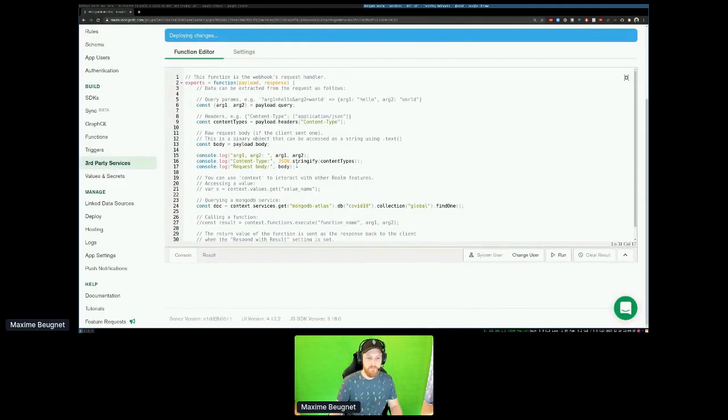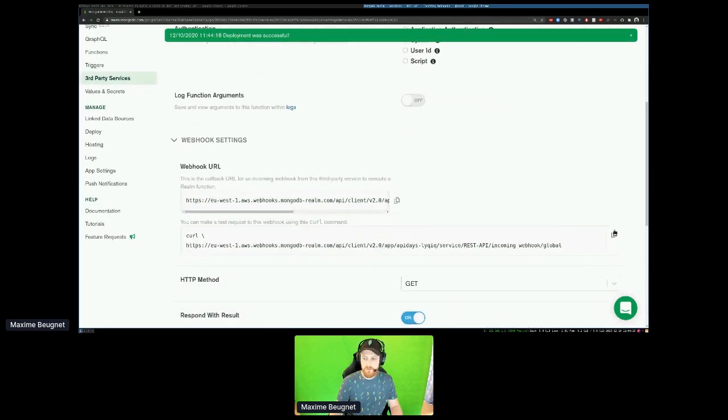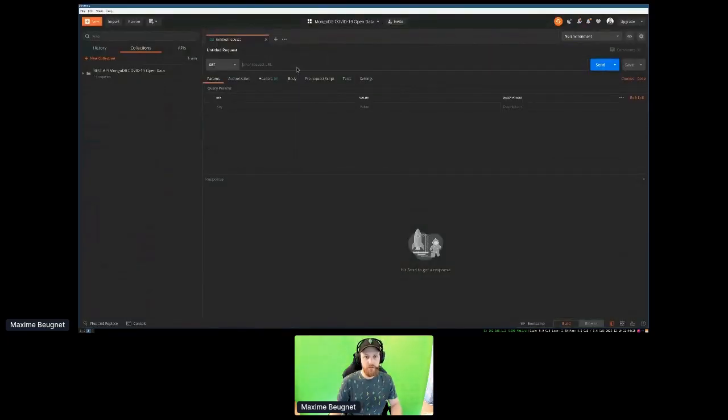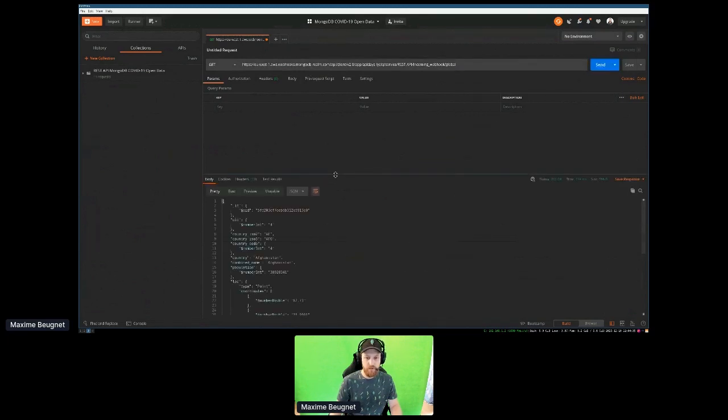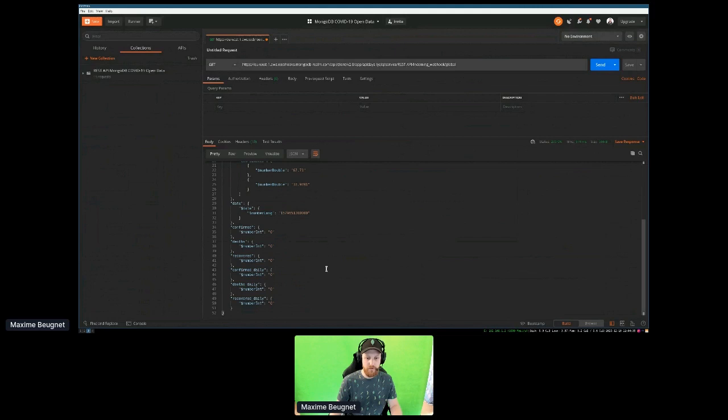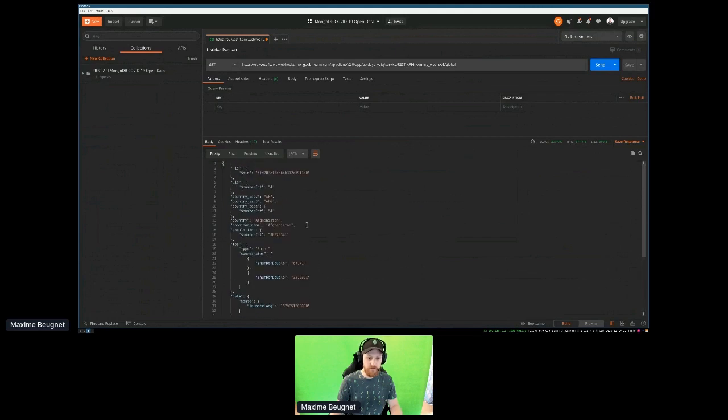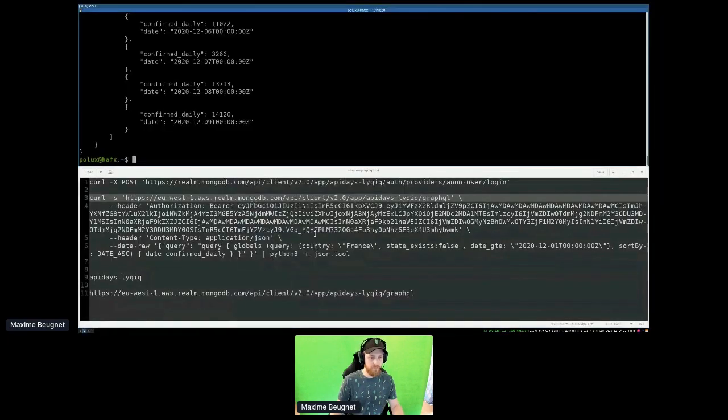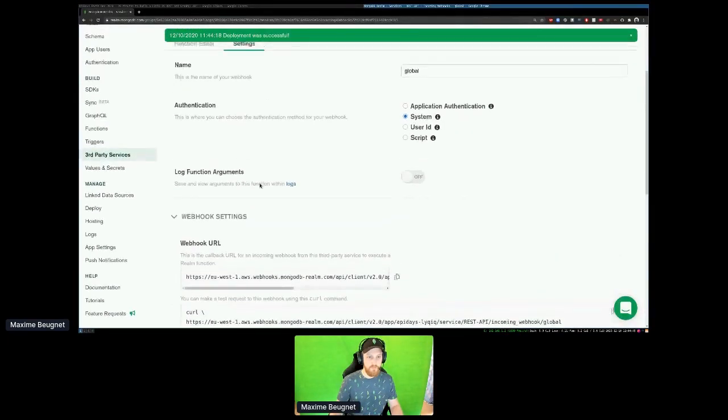Say deploy. And here in the settings, I can just retrieve that curl command. And if I copy paste this in Postman, oops, don't need the curl actually. If I use Postman, boom, I already have my API and it works. And because I didn't activate the security, I don't have any security here. So that's basically it. It works, right?